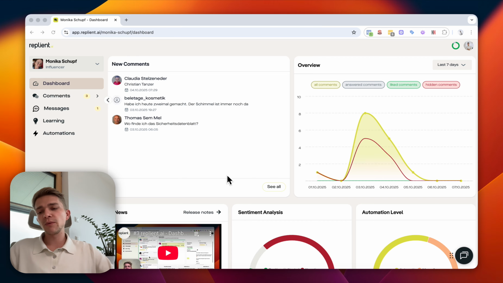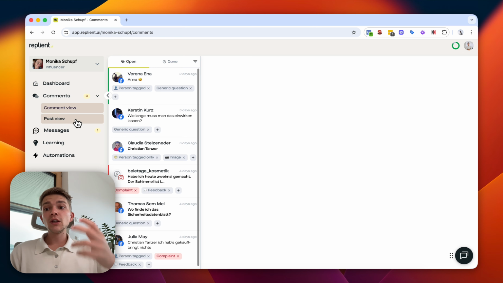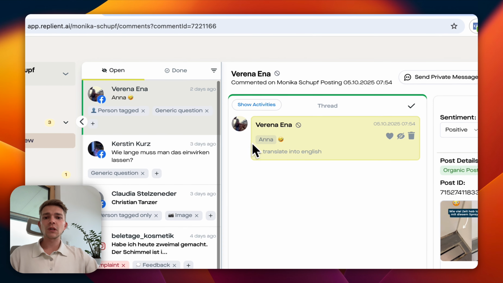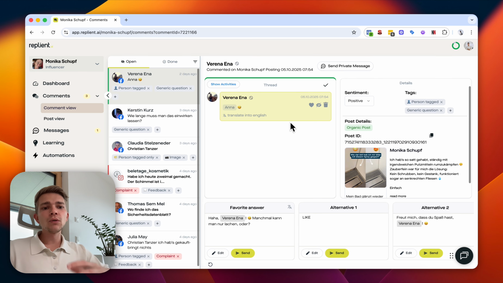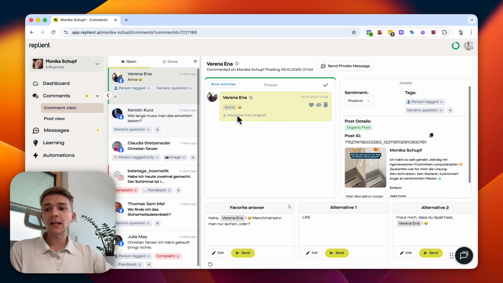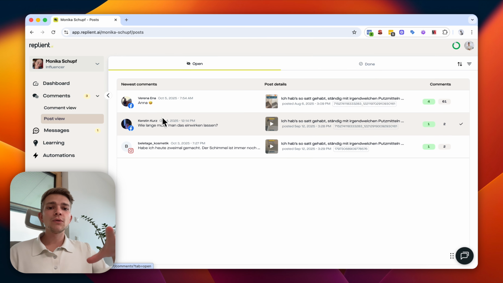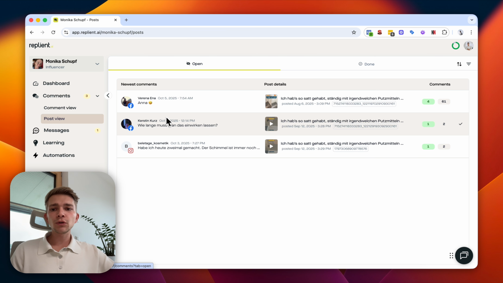We are introducing a new view for your comments. Currently, you have been working in the comments tab, which was like a single comment view, and the post was always on the right hand side. And now we're introducing the post view, where you get a better overview about all your comments within a post.